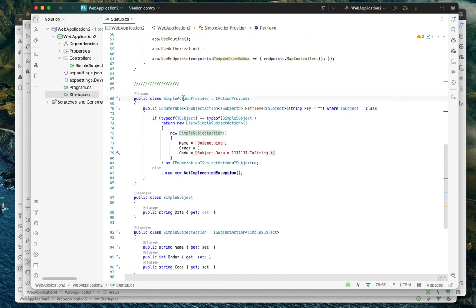So the custom implementation of the action provider has a requirement of having the retrieve method. The retrieve method, as you've already seen in other videos, has two parameters really. One is a required type parameter. This is a subject type for which the actions are being requested. The other one is a string key, and this is being used as a key or name for named or indexed resolution, let's say in dependency injection containers such as Autofac.